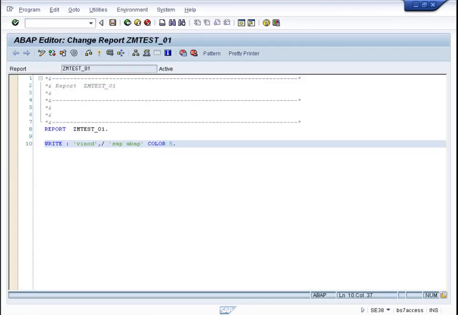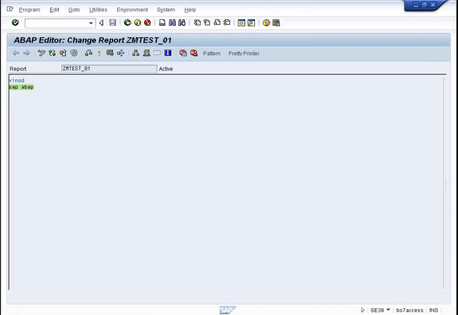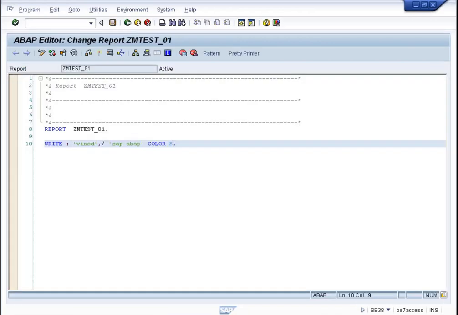Next, background color. Now the next one is Vinod is coming on the very left side. I want Vinod to come in the middle of the program, something here. How to move this literal to this place? Just give the number here. Say I'll give here 30 Vinod.